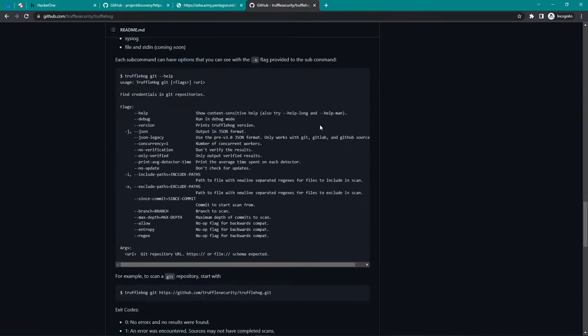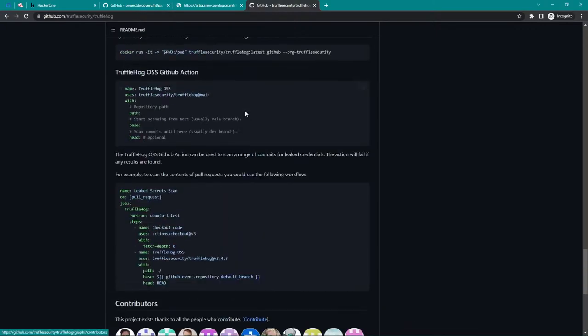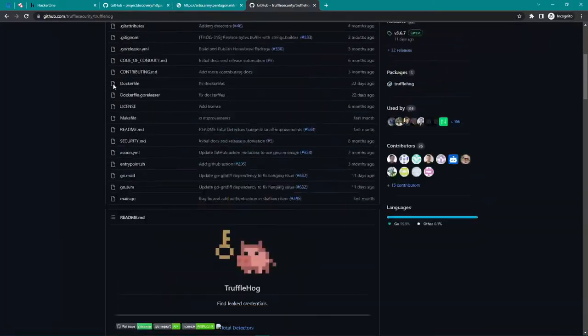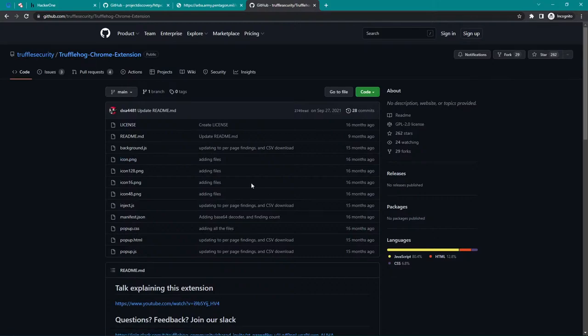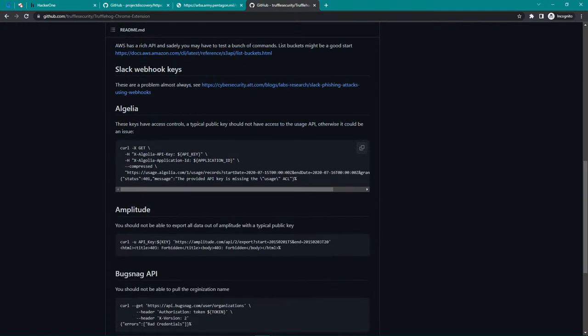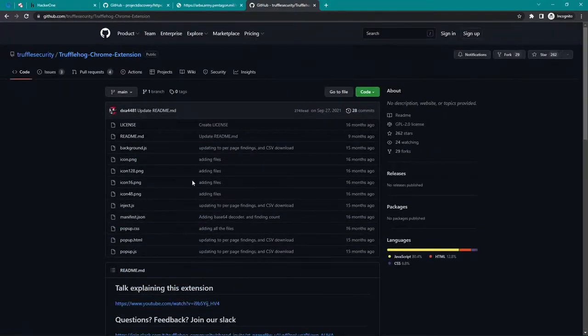But if I go down, let's just go to Truffle Security. And here we can see the Chrome extension. So this is a very useful tool to find secrets in web pages just by browsing to them. But there's a tool recently I've seen on Twitter, LinkFinder, which I would like to test out.